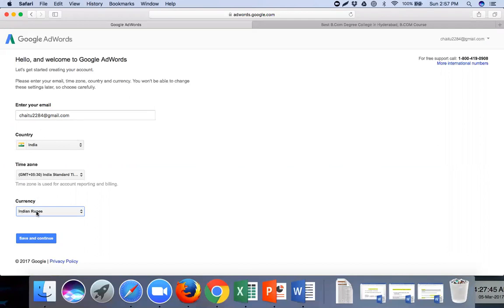All right. Now, if it's Indian rupee, guys, it doesn't mean that I cannot promote any website from this AdWords account, which is based out of any country other than India. I can do that. It's just that I will be billed in Indian rupees. And let's say I have a Canadian credit card. I want to set up a Canadian credit card in an AdWords account where my country is put in as India, time zone is India, and currency is Indian rupee. I can do that. It's just that the extra money of exchange rate would be levied on my credit card.